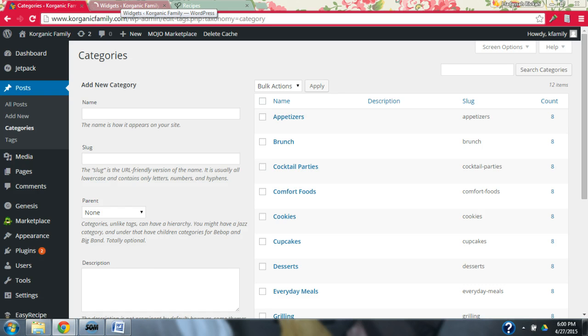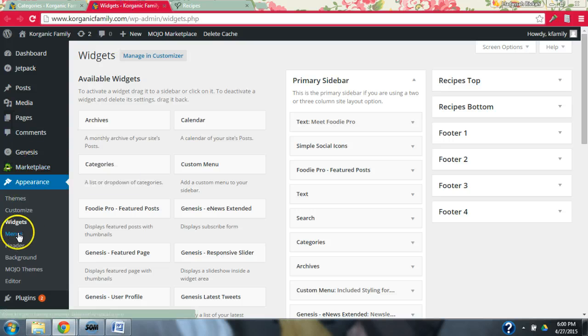Okay, so there's a couple things that I want to show you really quick. Here we have our post categories. These are the categories for our recipe posts. And then in Appearance, Widgets, we have a widget with the recipes top and the recipes bottom. We're going to be working in the recipes bottom right now.